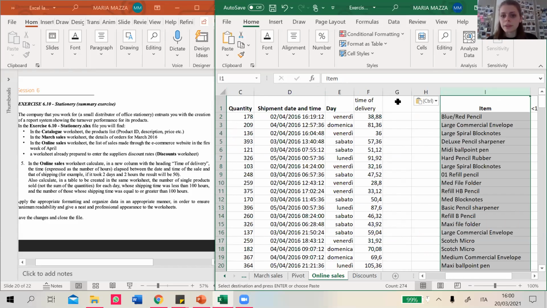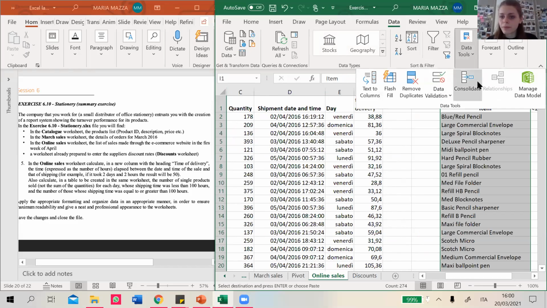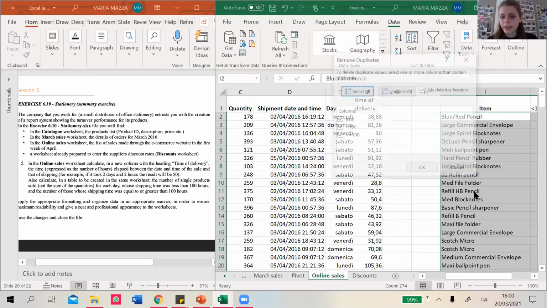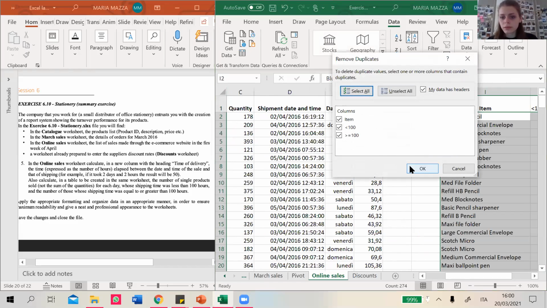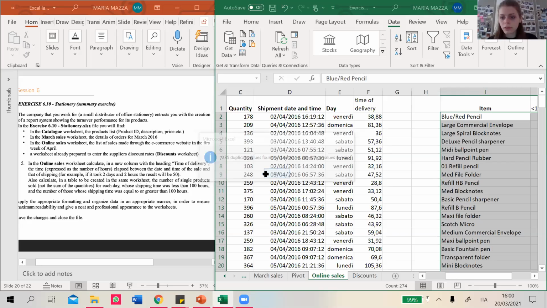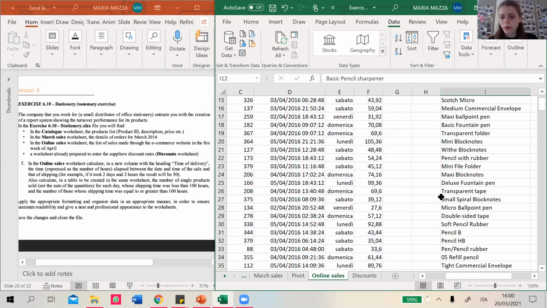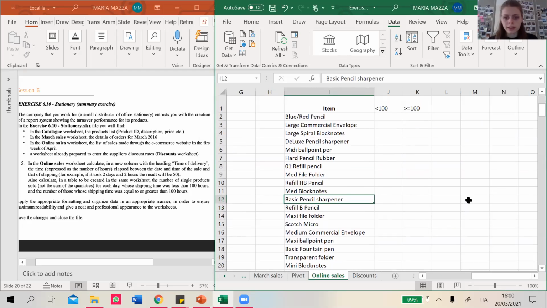And then here, as before, we copy the item list and paste it here with the remove duplicates function. Okay, so we have all the different products that the company sells.